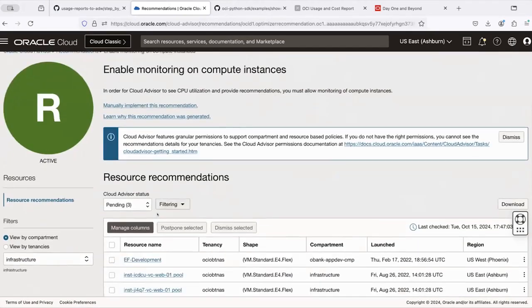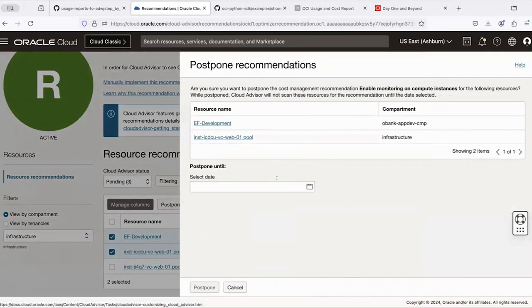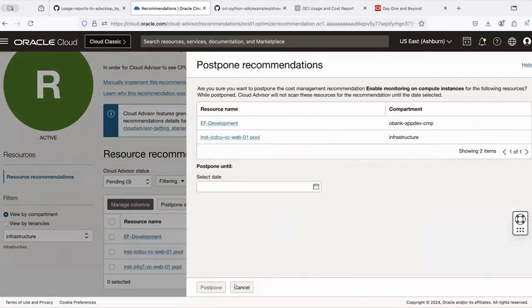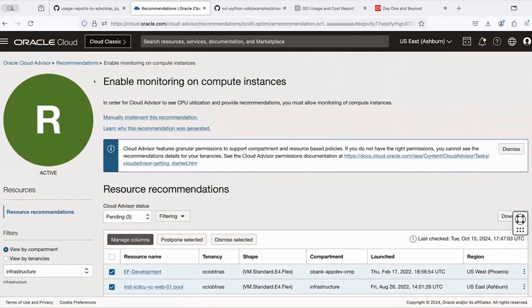So I can click into that. And then from here, I can get a further breakdown of the specific resources, and I can take different actions. So I can postpone it to a later date. So I can do so here, or I can dismiss it. So this is more of a manual recommendation.